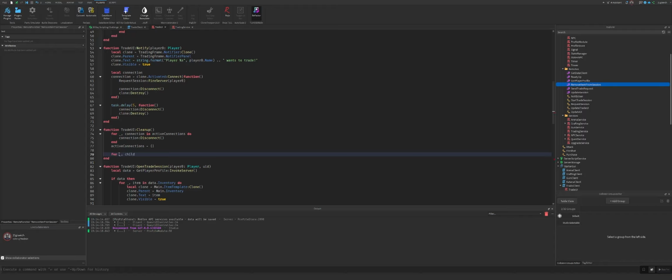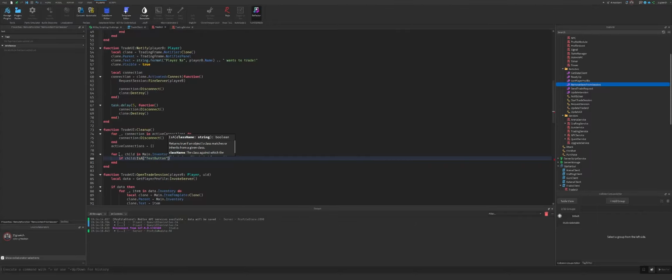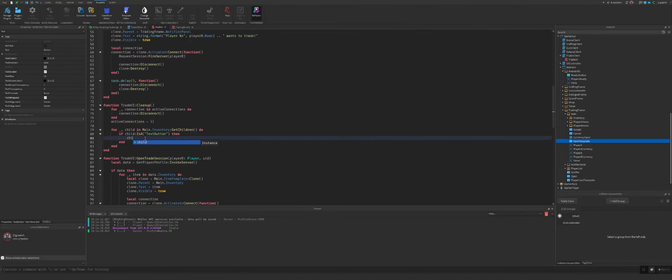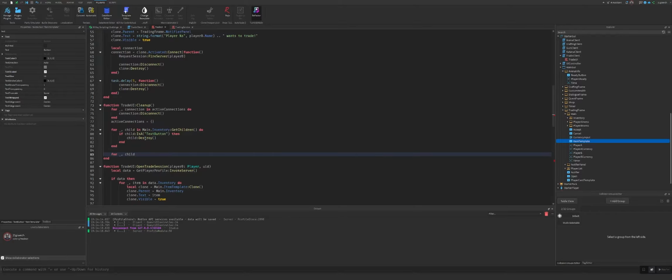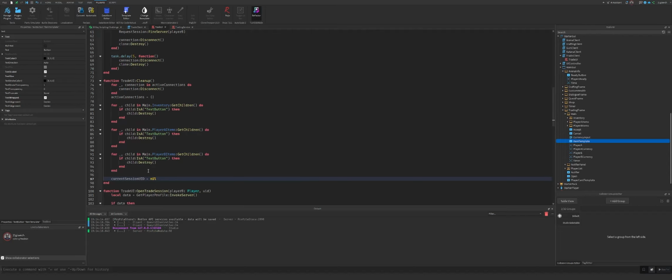So for _, child in main.inventory:GetChildren(), if the child is a text button, we just want to destroy it basically. And then also copy the same thing over, but for player items as well. Probably clear the current session thing as well.